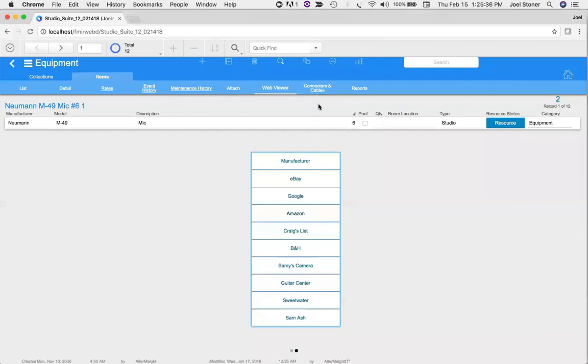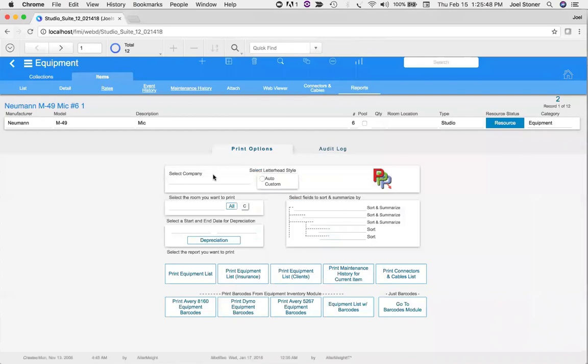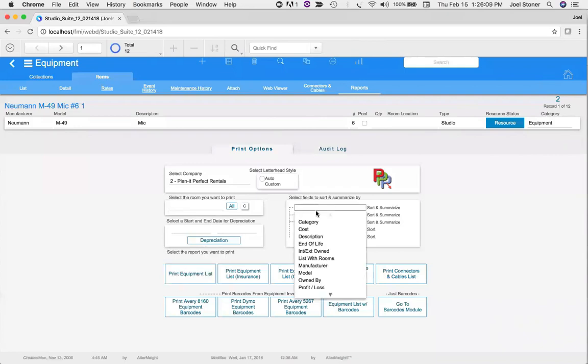Connectors and cables, this is where you could document cables and connectors that were attached to this particular item. And the Reports tab is where we're going to be able to find reports about equipment. So let's choose who we want on the letterhead. Let's go to Planet Perfect Rentals. And I can narrow this down to only show me equipment in a certain room if I want to. And if I was printing a depreciation schedule, I would put in a start and end date for that. But maybe I just want to do a simple list. So I've got a couple different ways to sort these. So I'm going to do manufacturer. And you can get kind of overboard with sub-sorts within that.